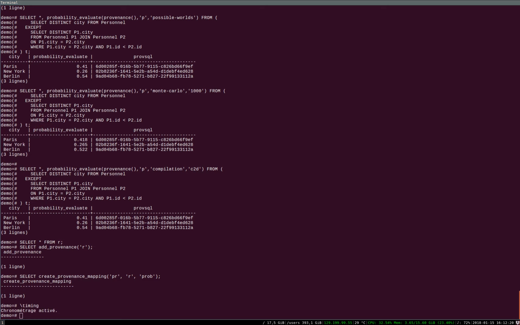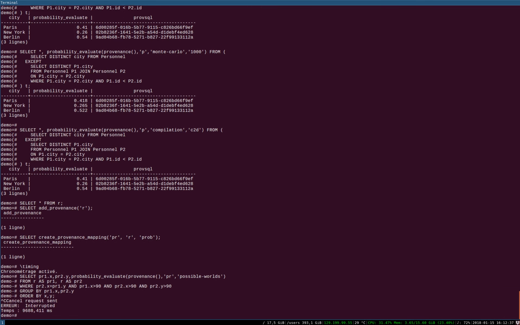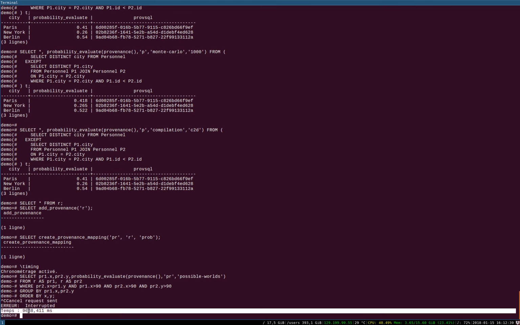And now we can, for instance, try to do a join query using the naive enumeration of all possible worlds. So we wait a bit, but this takes actually quite some time. So maybe let me interrupt this. So we see that in 10 seconds we didn't get results for the naive enumeration of all possible worlds.